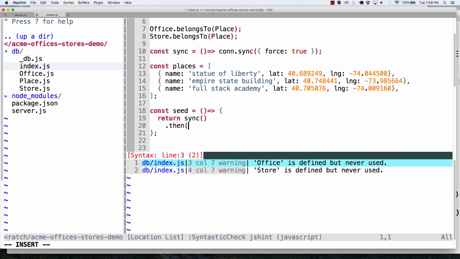So I'm going to go over here, and when we go to seed, we're going to do a sync, and then we'll do a then. And all we're going to do here is a Promise.all. And what are we going to do with Promise.all? Well, what we're going to end up doing is a places.map. Okay? So basically, what we want to do is come up with three basically Sequelize statements that are going to create these places from the places.